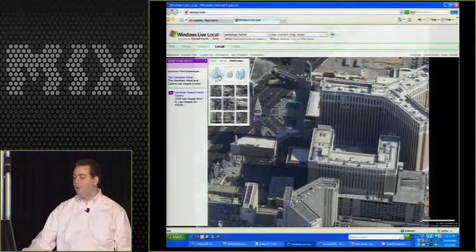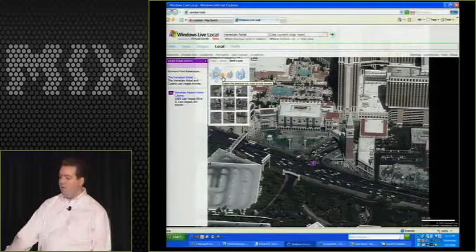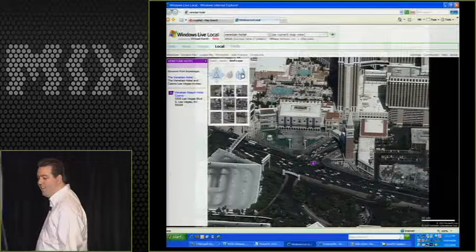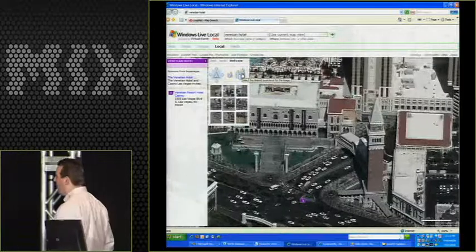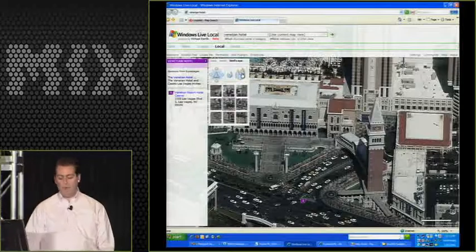You can turn and view it from all different sides. So if I want to view the Venetian from the east, real simple. I can bring it up, zoom in even further than this actually, and see all kinds of stuff. So this is that type of rich immersive experience I'm talking about in your application.